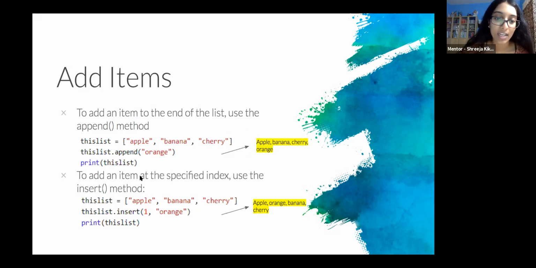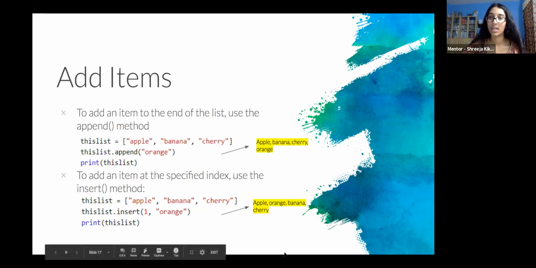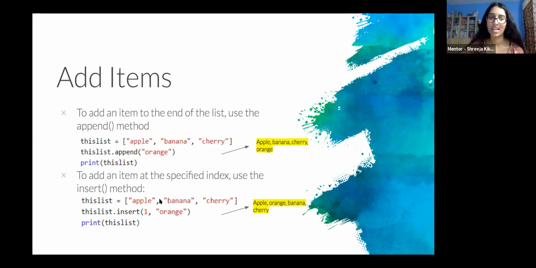And to add an item at a specified index, you have to use something called insert. So suppose you're at the grocery store and apples and oranges are right next to each other, but bananas and cherries are on the other side of the store. You could use the append method, but that would mean you have to go from the front of the store all the way to the back of the store and to the front again. Instead of doing that, you can make it easier by just inserting the orange right next to the apple, right? So the easiest way to do this is just put the index where you want the value to go, and then what value you want to go in that index, if that makes sense.